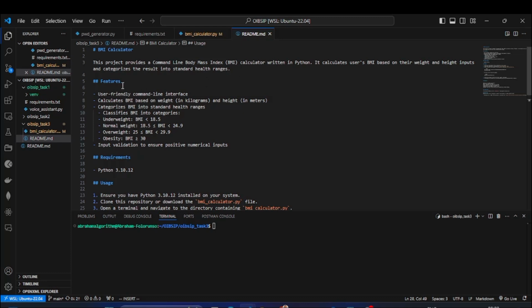So here are the features of the project. It has a user-friendly command line interface. It calculates the BMI based on weight in kilograms and height in meters. Yes, I know most of us measure our height in feet, but to convert feet to meters, you just have to divide it by 3.28. It categorizes the BMI into standard ranges.